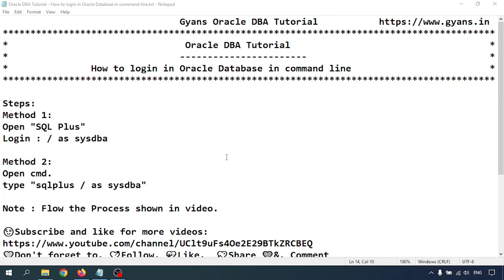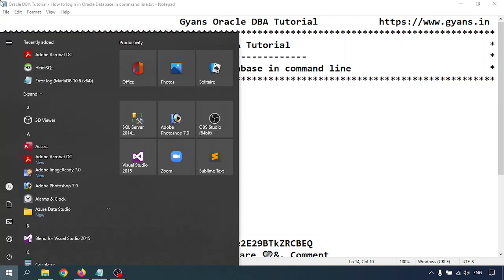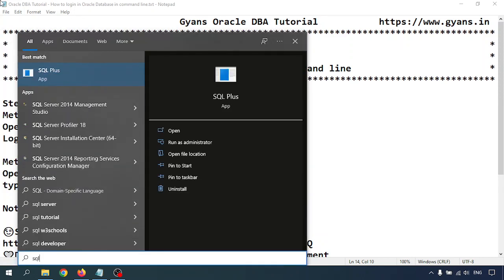Here we'll learn how to log in to the Oracle database in the command line. There are two methods we can use to log in to the Oracle database. First is opening SQL Plus. Let me open SQL Plus. So this is SQL Plus.